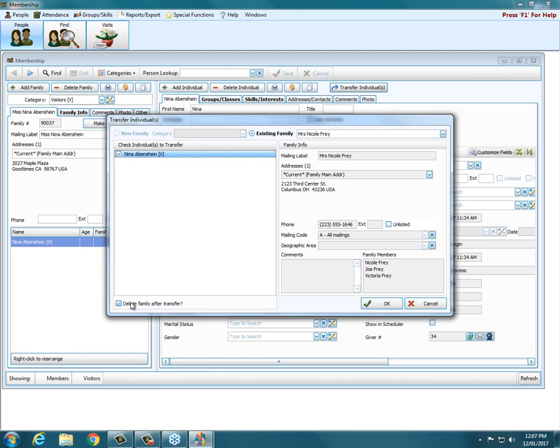And we have this checkbox down in the bottom left corner where we can delete the empty family after we transfer, which we would definitely want to do because we don't want to clog up our database with empty families with no individuals.